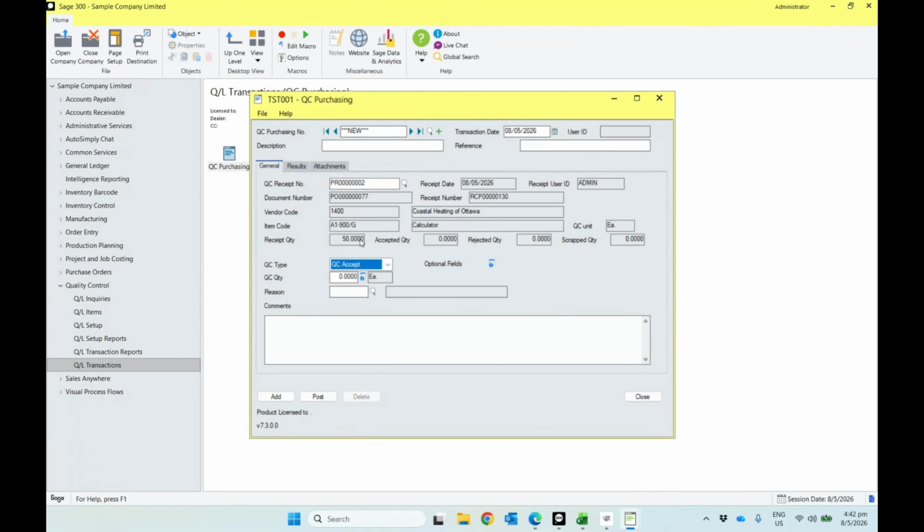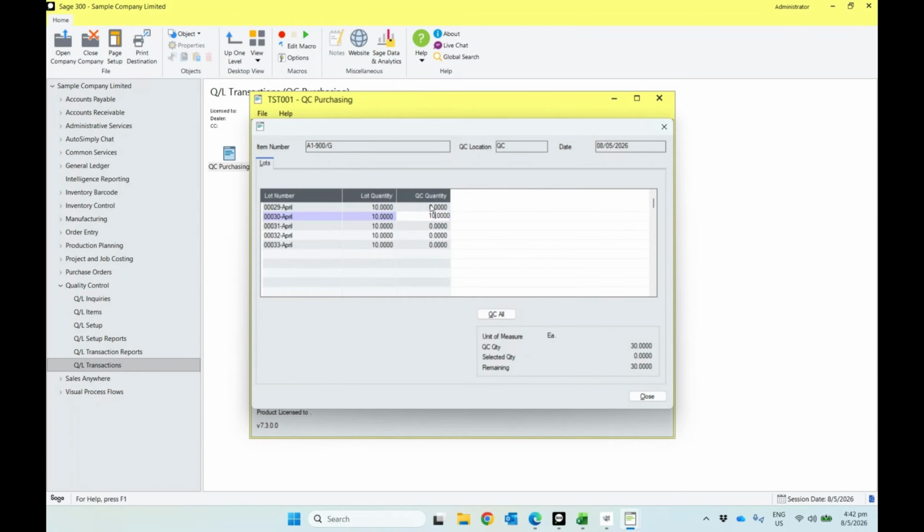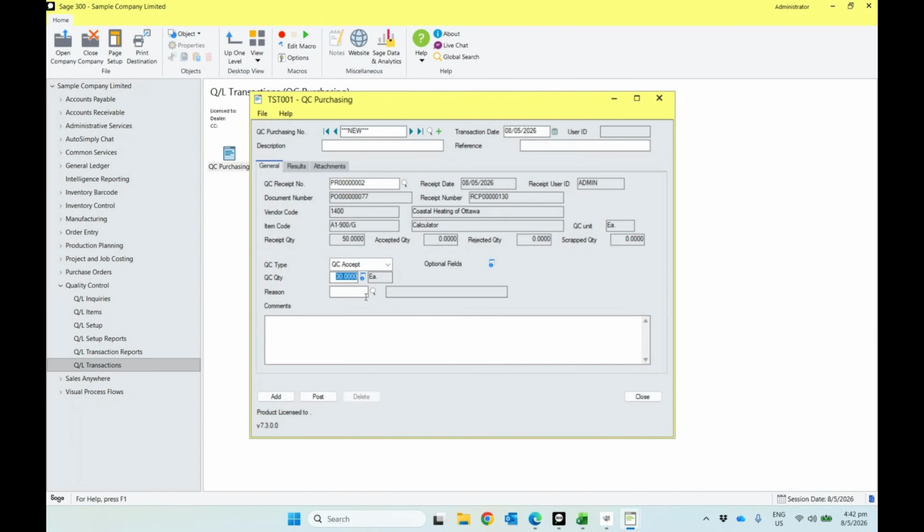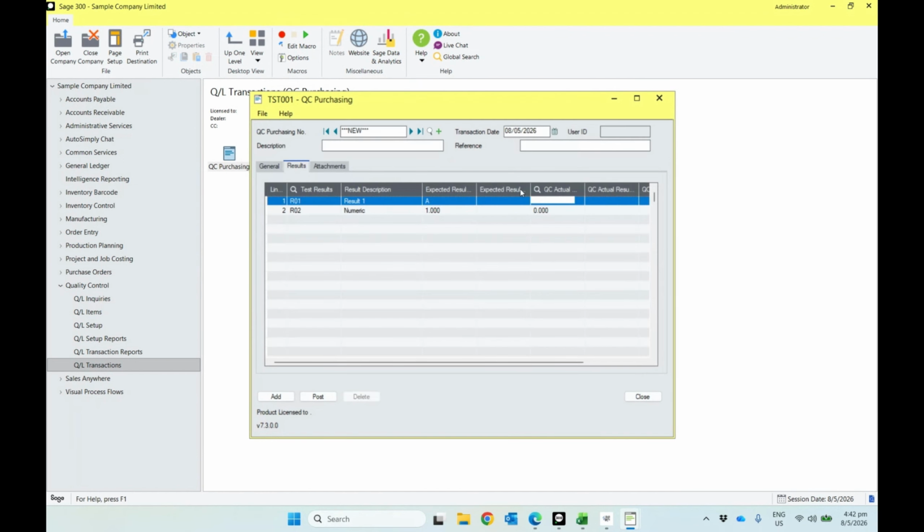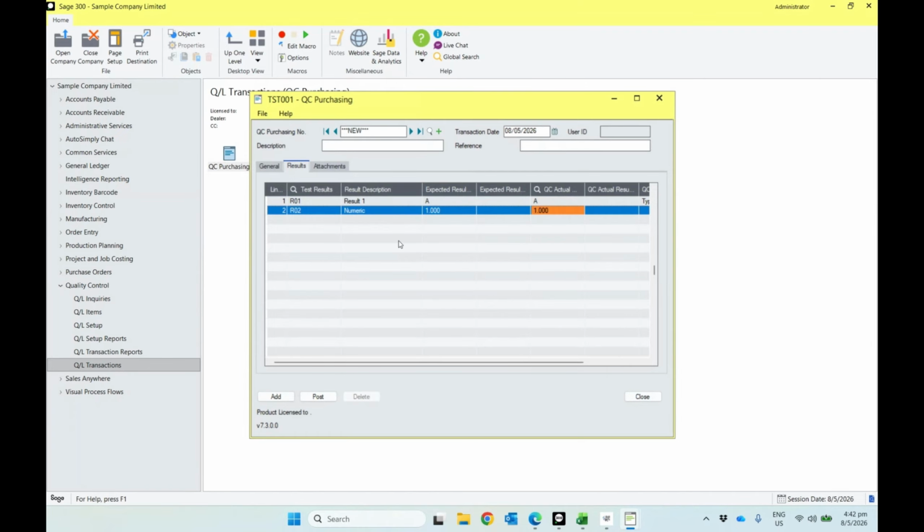I can create another one this time around for the item with lots. I can do accept or reject because it is a lot check. I have to specifically tell the system which lots we were testing. So maybe those three lots. The test result maybe is A and 1. So everything looks good and I can post.